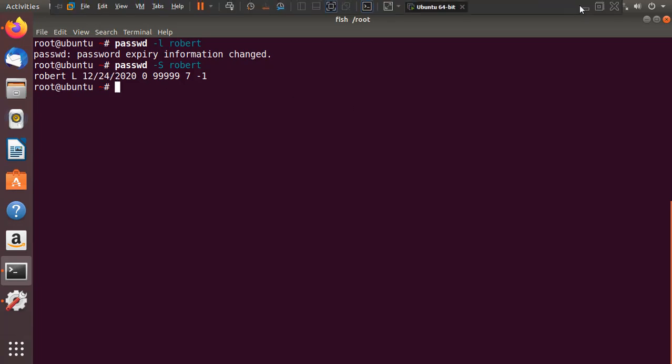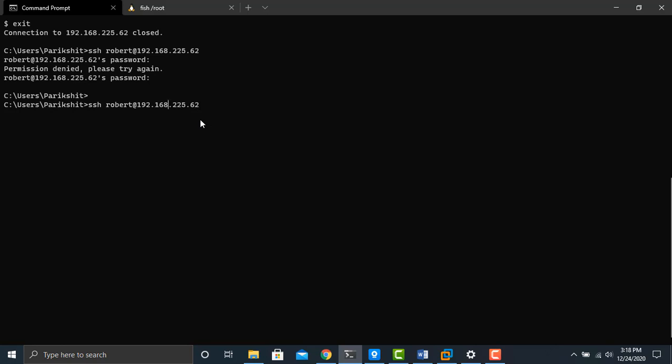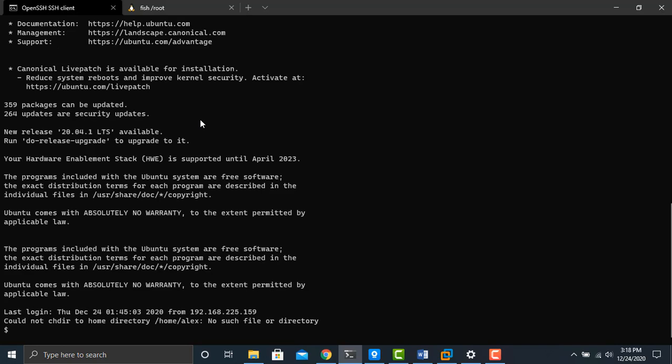Now I will try to access it by using Robert as a user. Enter, and it is asking me the Robert password. You can see when I type the Robert password, it is now saying permission denied. I do not have access to log into SSH by using this user. But I will have access by using Alex, right? So when I say Alex here and type the Alex password, you can see I have access.